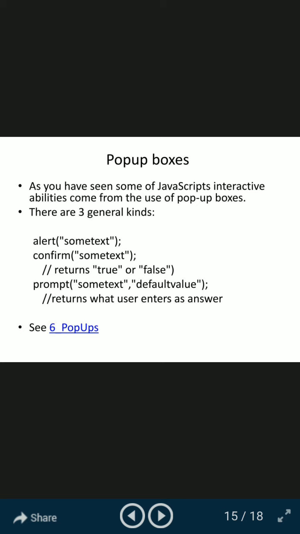The next is the pop-up box. How to create a pop-up box in JavaScript? Some of JavaScript's interactive abilities come from the use of pop-up boxes. There are three general kinds: alert some text, confirm some text and return true or false, and prompt some text with a default value and return what the user enters as the answer.